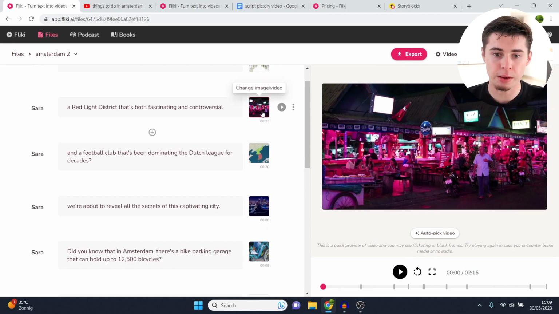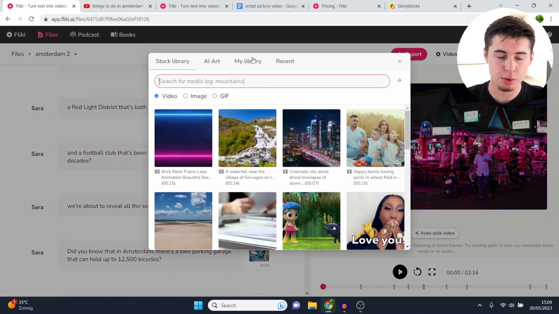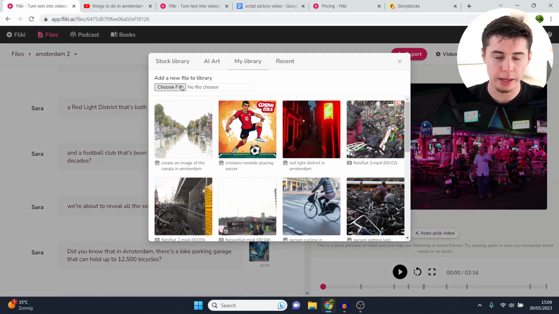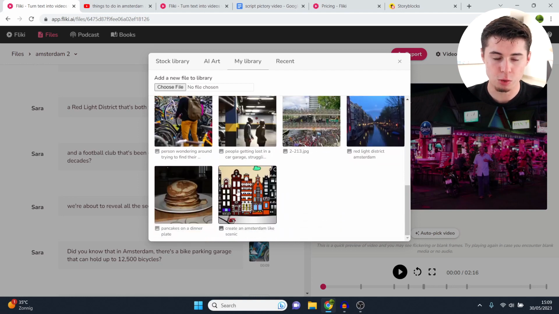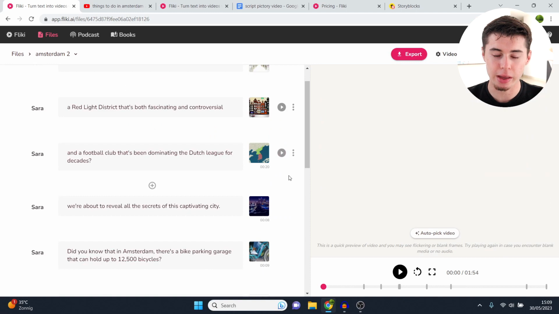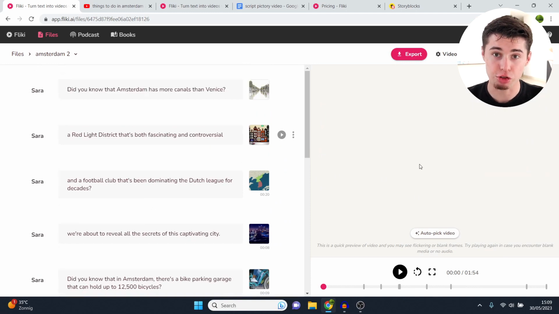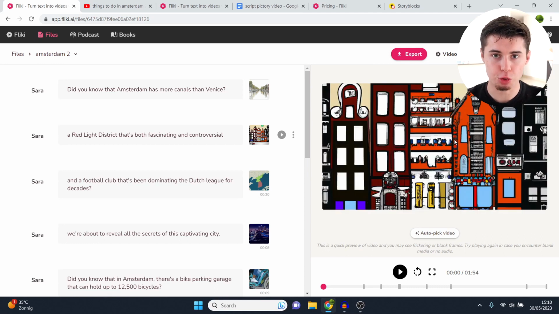Now, what if you want to upload something from your local files? Yes, you can do so as well. Go to My Library, click Choose File, then Upload. As you can see, I've uploaded a few already. And by the way, this one was also generated by AI, just to give you another idea of what it can generate. Looks pretty fantastic. So that's what you can do when it comes down to the visual aspect of things.